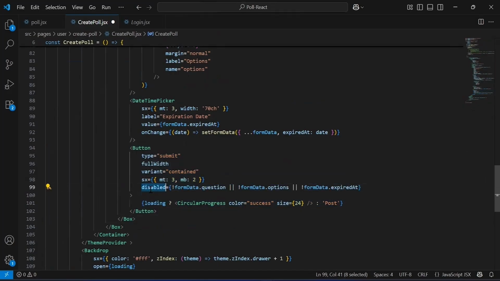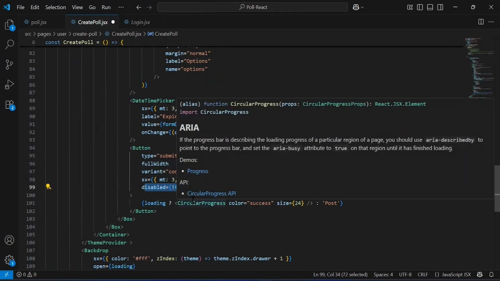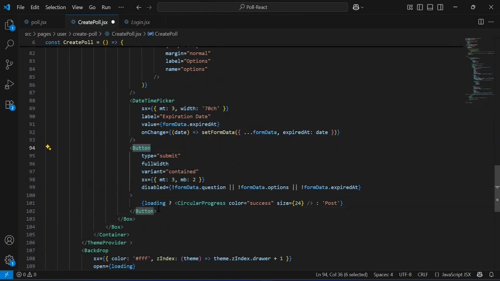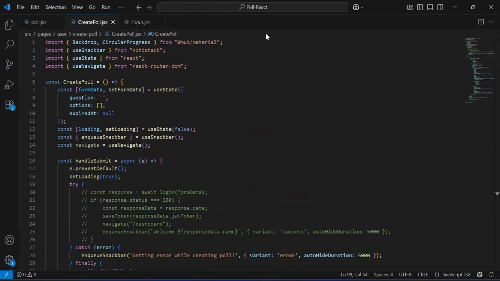On this, we have the property disabled, where we are checking here the values of formData.question, options and the expiredAt. If any of them is null, then we have to disable the button. Between this tag, we are checking here the loading state value. If loading is true, then we have to show here the loader. Otherwise, we have the caption of the button, post poll. Now on the top, I'm going to add here the imports of Material UI components that we are using in our create poll form.